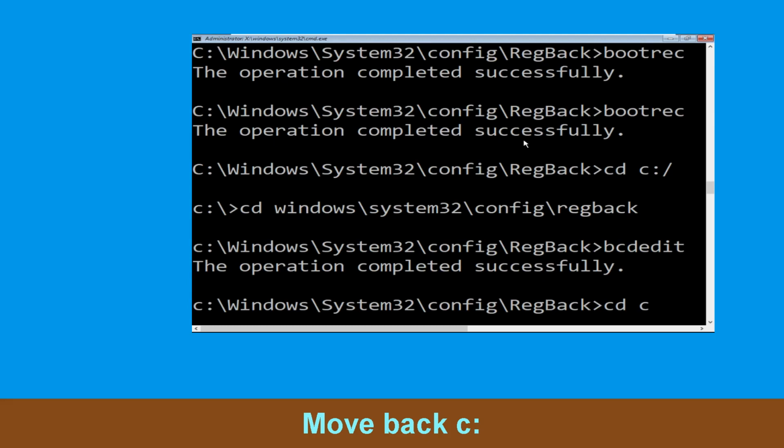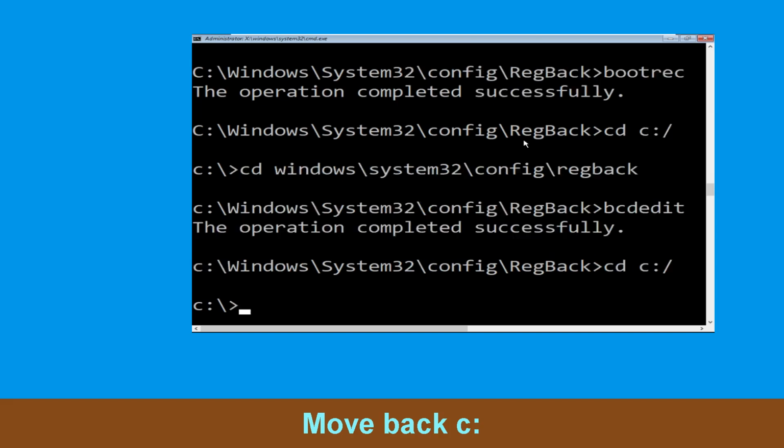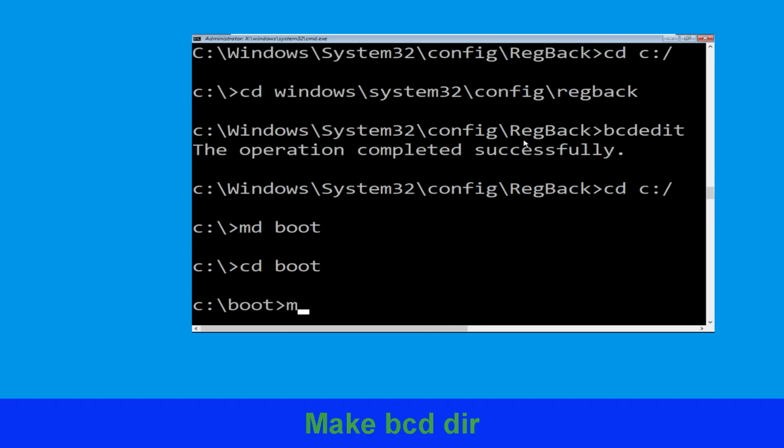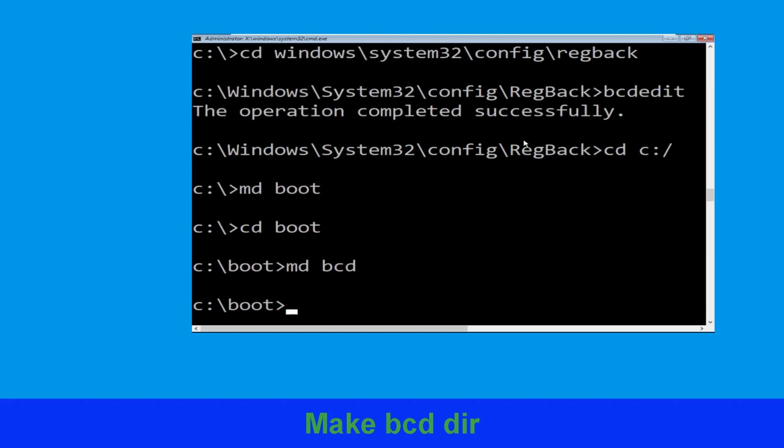Now execute this command. Type cd space C:/ and hit enter. Now type md space boot and hit enter. Type cd space boot and simply hit enter. Now type md space bcd and simply hit enter to execute this command. Type cd space C:/ and hit enter.